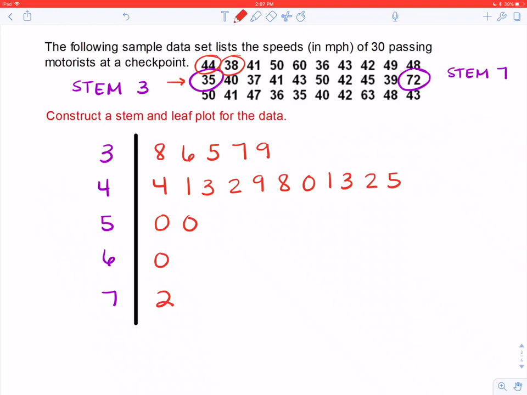And my last row here, I've got another 50. Notice if the value repeats, you do repeat the leaf as well. There should be a leaf in here for every data value. Picking up from there, I've got a 41, a 47, a 36, and a 35, 40, 42, got a 63, a 48, and a 43.